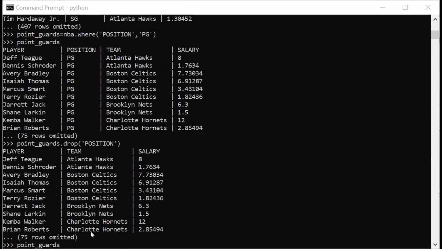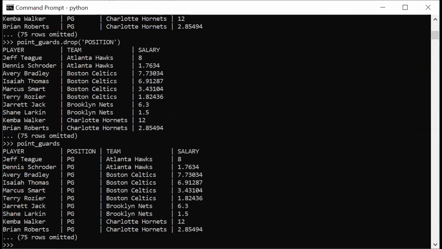Can you type it in the chat room? So the question is, if I type point guards again, it'll print the table to the screen. Will it have 4 columns or 3 columns? So some people say 4, some people say 3. Okay, so I'm gonna try enter, and I only know once I press enter, it brings back 4 columns.